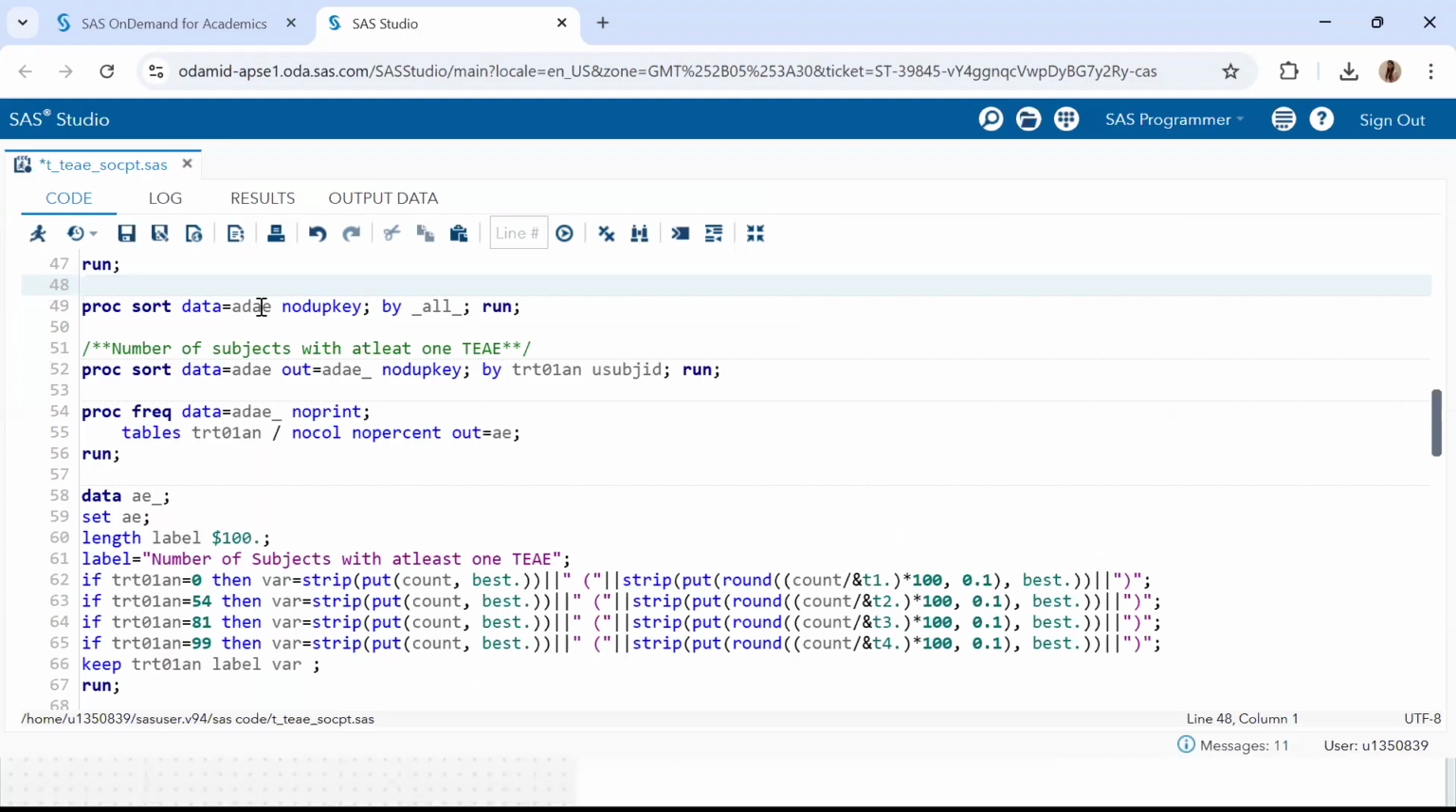and we will see how many subjects are there. The distinct subjects in each treatment in this dataset, to get the number of subjects who are having at least one treatment emergent adverse event. Since, again, as I mentioned, we have to count the distinct subjects, we will make sure that we are not counting the same subject who is having two different adverse events from this dataset.